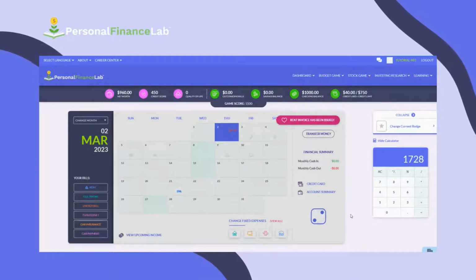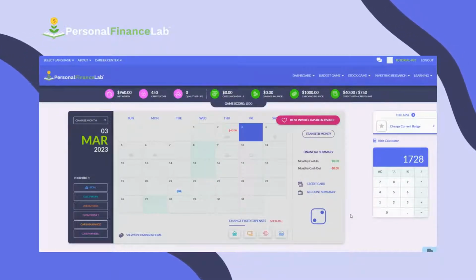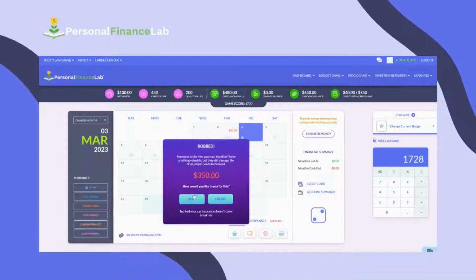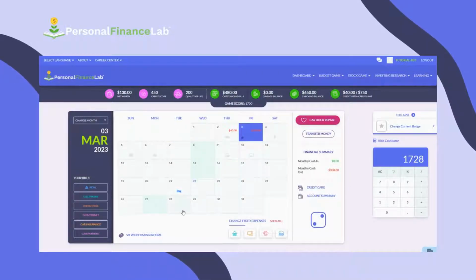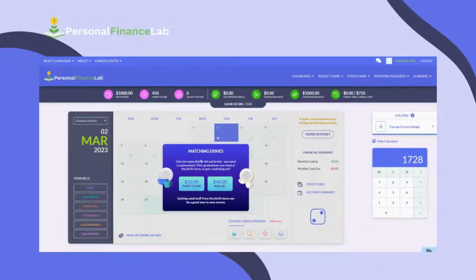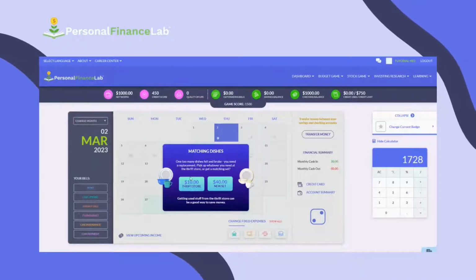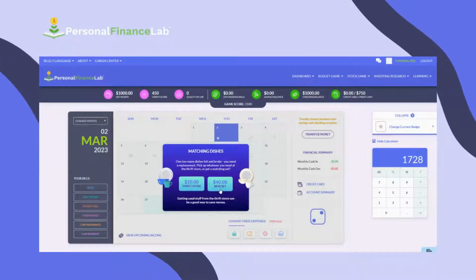Each time you roll the die, you'll be presented with different pop-up choice cards. Some random unplanned expenses will come up, and your options are to pay for them with your debit card or credit card. When you pay with your debit card, the funds come directly from your checking account. Another pop-up card gives you the choice between a cheap or expensive option. Your choices have long-term consequences in the budget game, and your quality of life score is based on how well you manage your needs versus your wants. So remember to pay for quality where it matters.